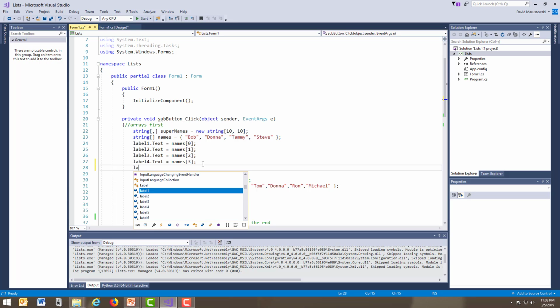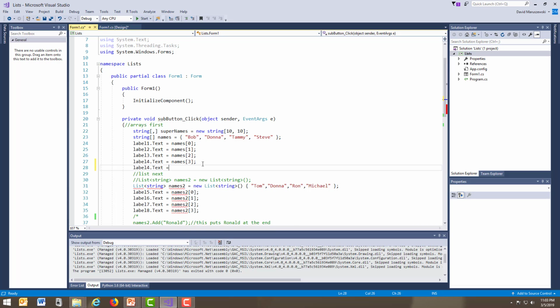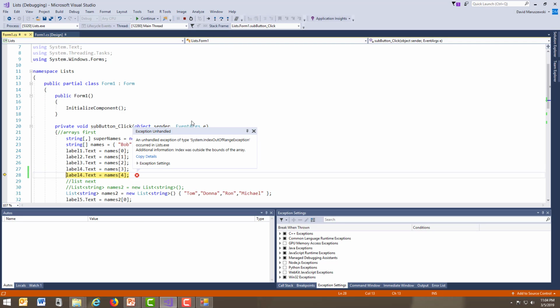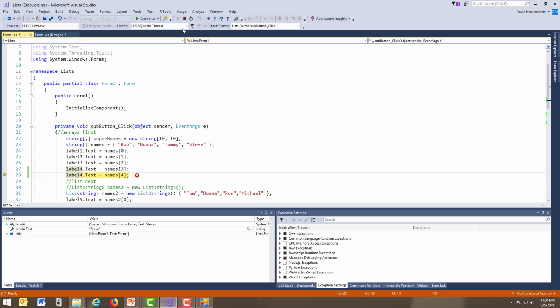Once I create a 4-part array, I'm stuck with that size for the rest of my life. So if I were to put 4 here and try to run it, yeah, I'm going to get an exception because it says outside the bounds of the array. Index was outside of the bounds of the array, which means that it has gone beyond the 4-part limit of the array. With lists, you do not have that problem.